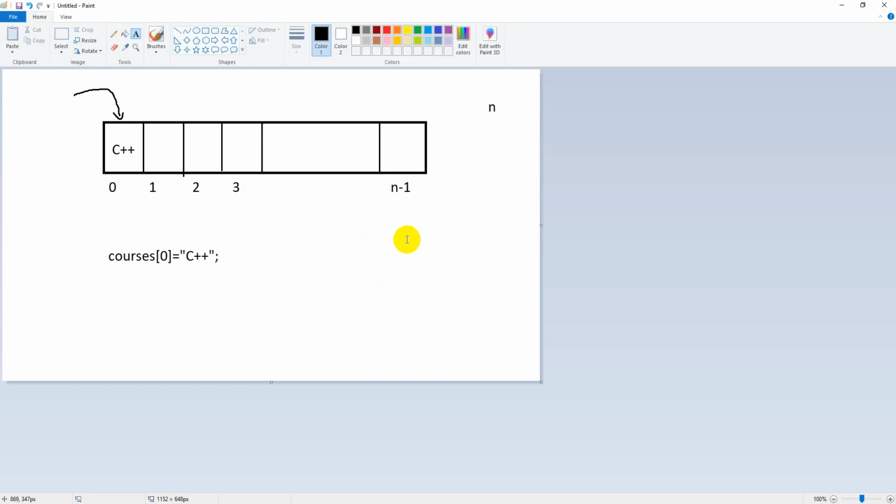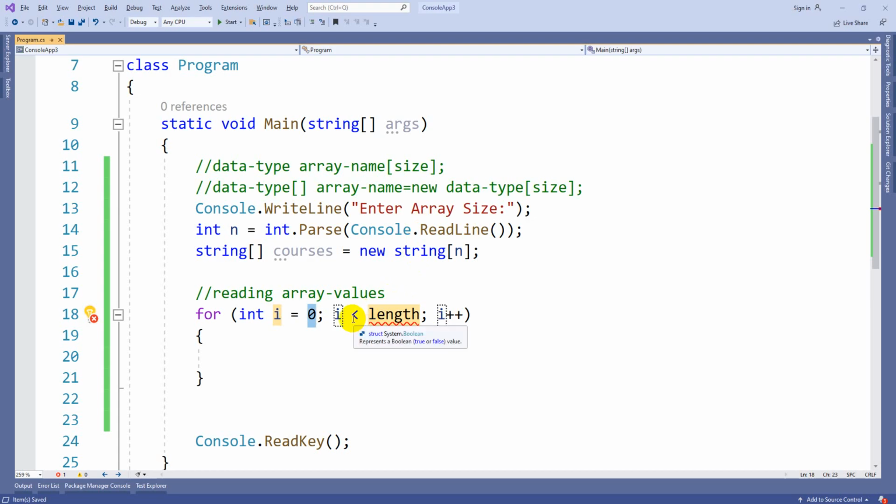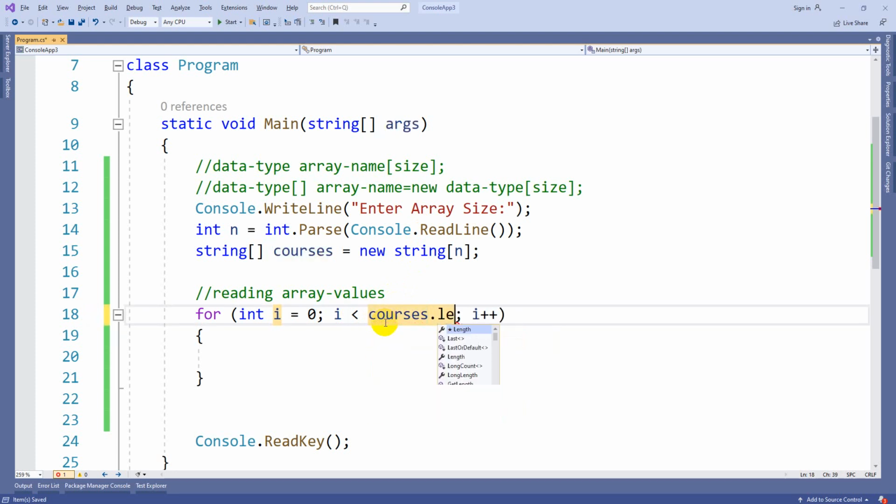So not n minus 1 as the limit, it should be less than, not less than or equal to. It should be less than, not less than or equal to. Instead of passing this n value, whatever the size is, I can fetch it by array name dot Length, courses.Length. Then if the user enters 10, you will get 10 here.